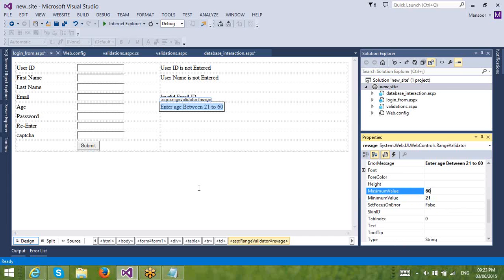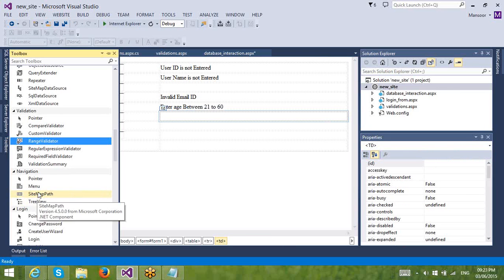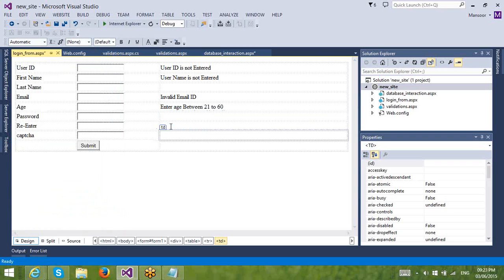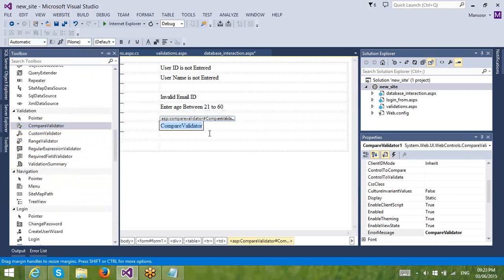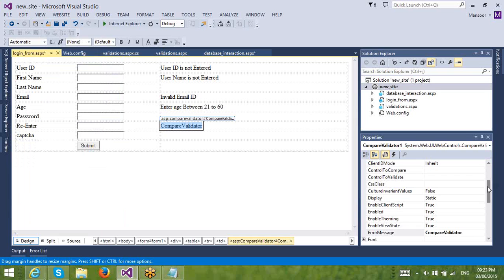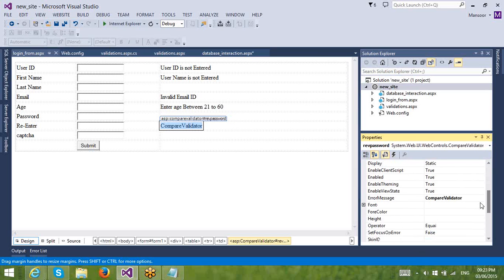Now come to the password. Under re-enter password you take it. It's not required for the first because for two controls we use the same thing. Wherever it's re-enter password, take the compare validator, CV password. The error message is: passwords do not match.